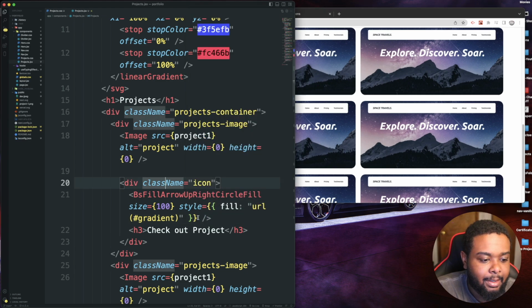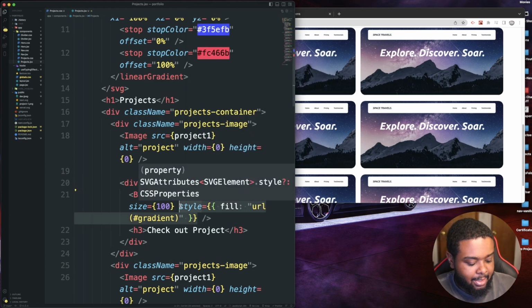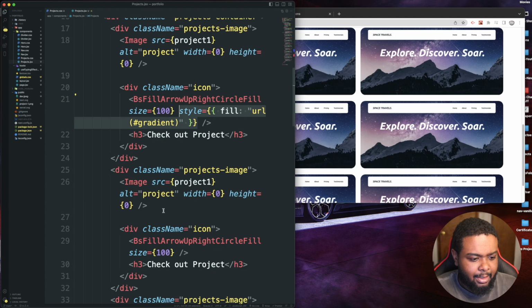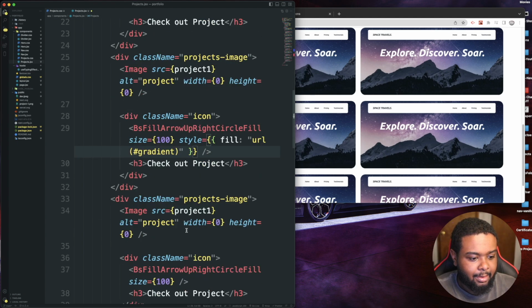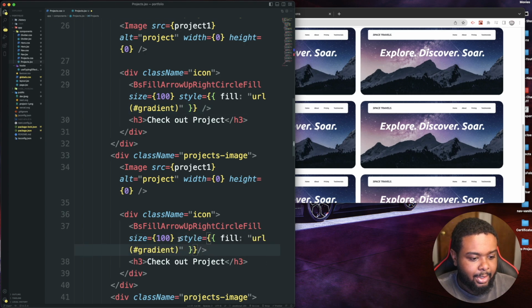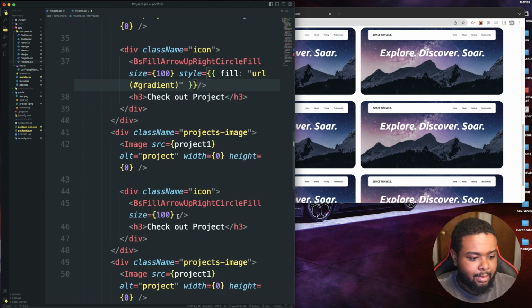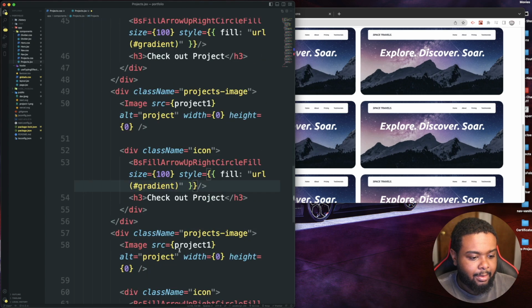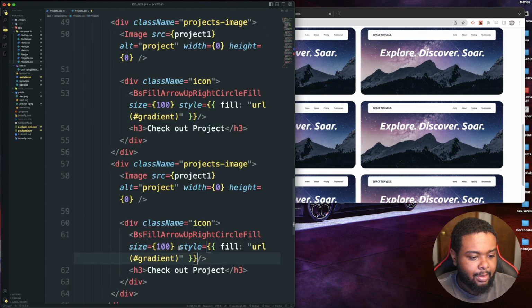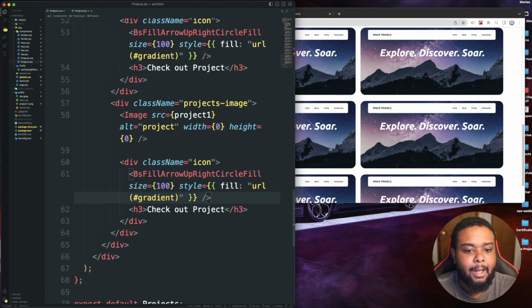Nice. All right, so let's go ahead and just copy this style tag and go down the list. Paste. Paste. Paste. Paste. And paste. All right, nice.